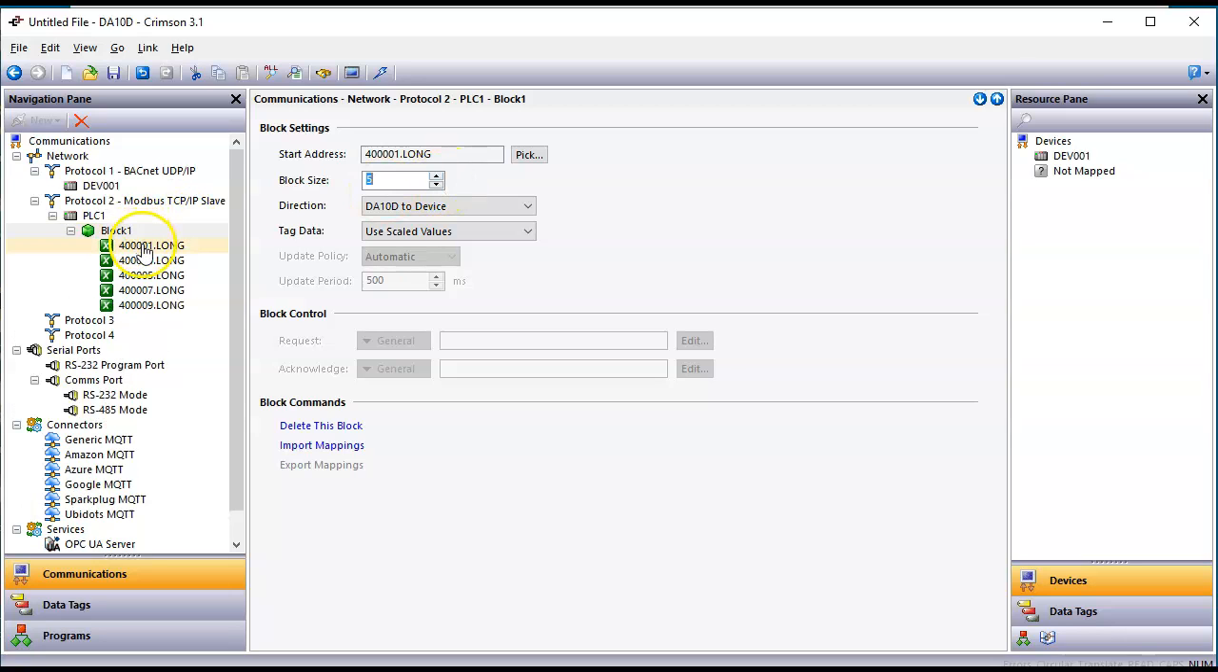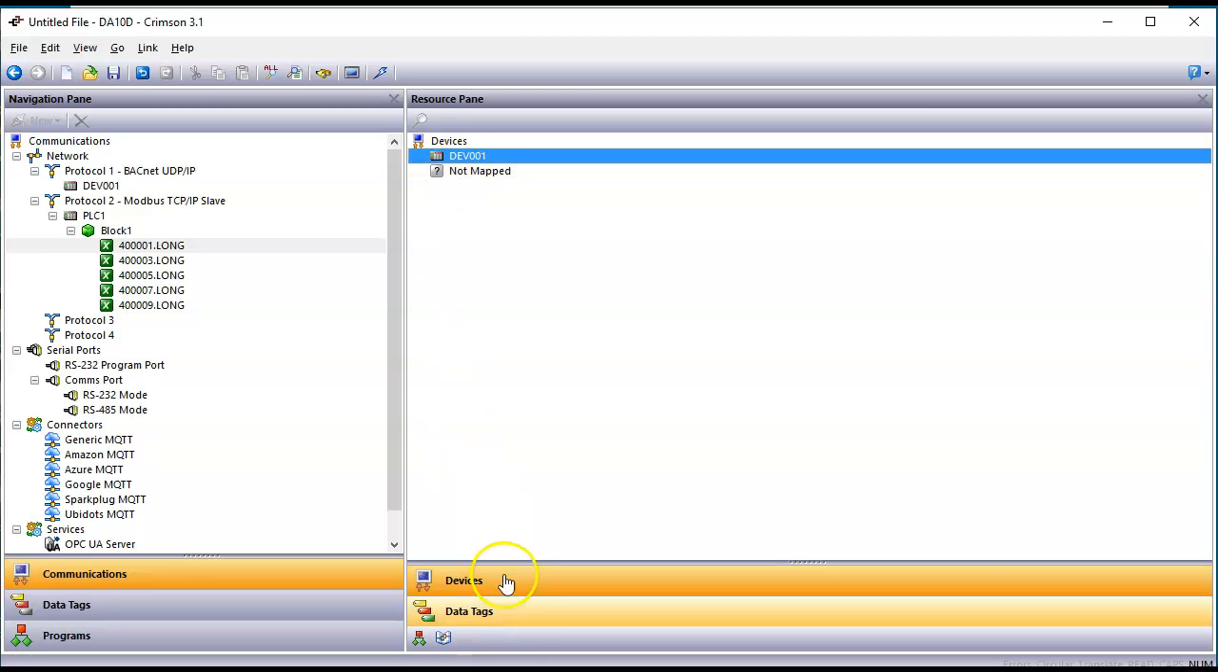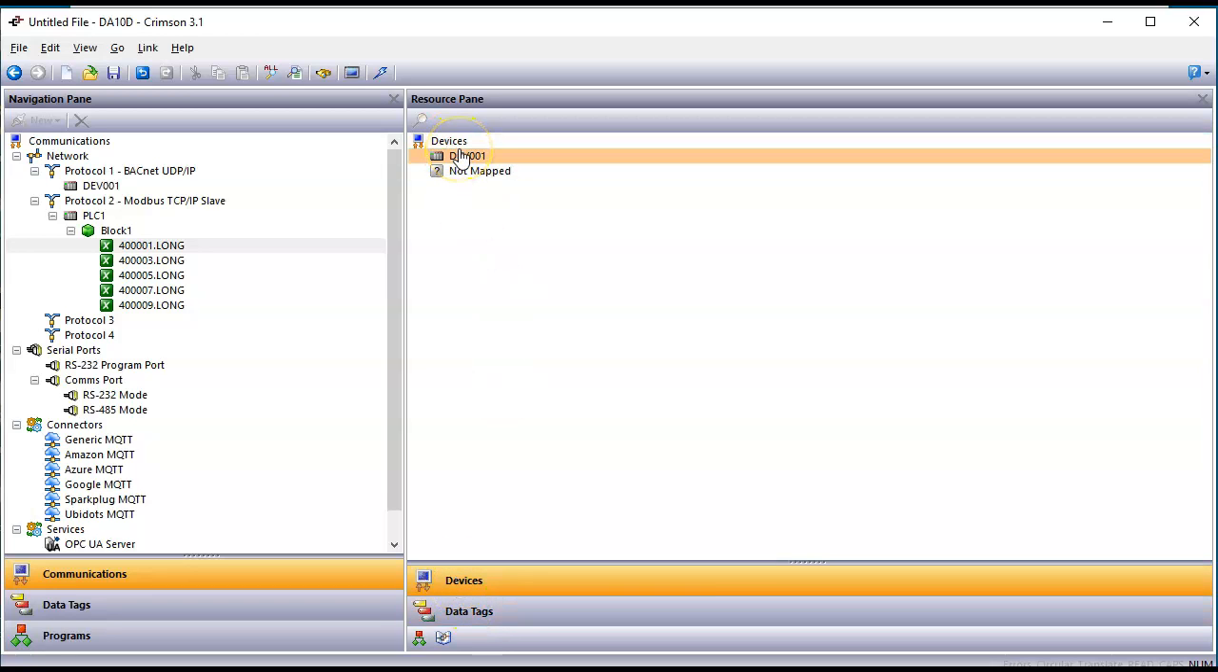So if I was to manually do all this, I'd click here. And you can see the problem is that I can't select registers in this guy. So without this next procedure I'm going to show you, you'd have to go and create data tags and map them over. There's no way to expand this.